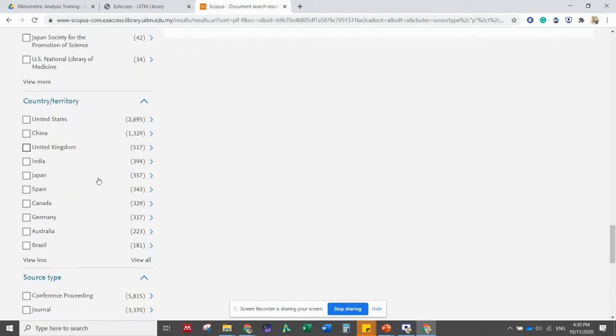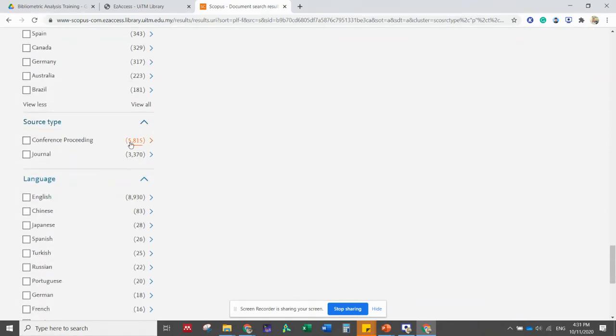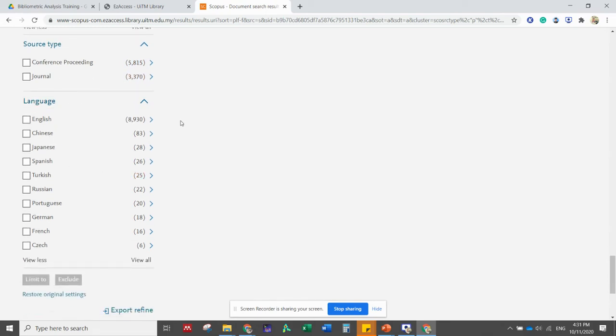And then you can go to the country. You can see that the United States has 2,695 research works, and then China and the UK. So these are all the leading countries in this particular area. Source type: conference proceedings have 4,100, journals have 3,300. This is the language being used. If it is important for your particular area to only include English, then you click English and then you click limit to.